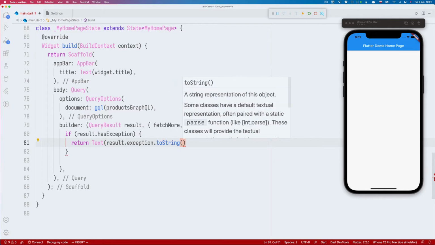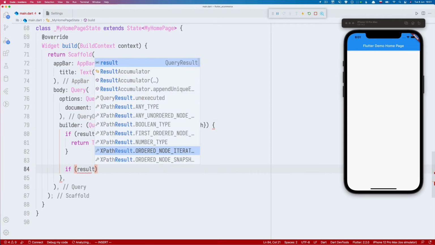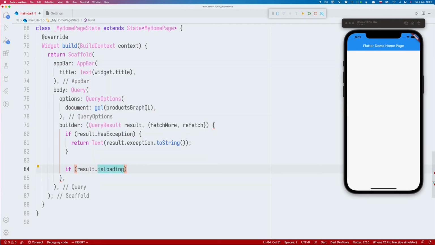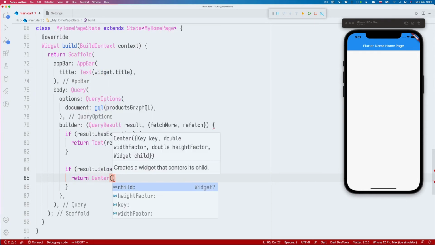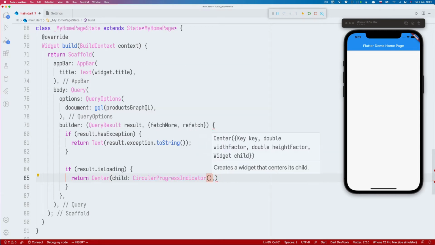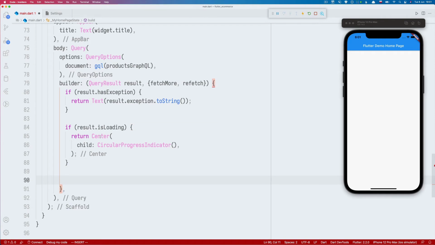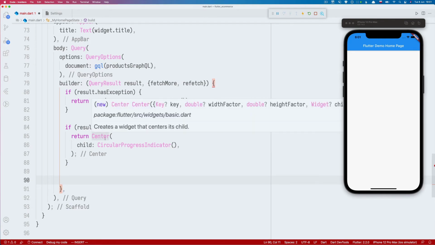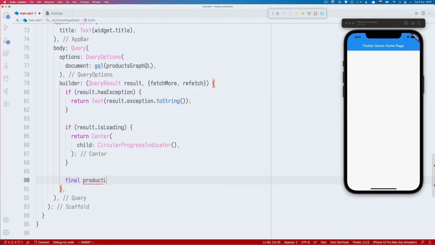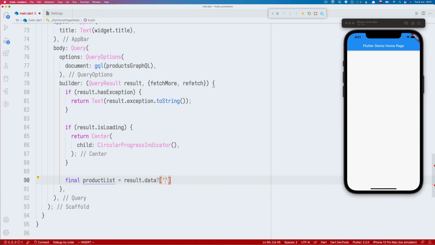Exception to string maybe, like that. Then we can ask if the data is loading. And if that's the case, we could return circular progress indicator to show that something is loading. And finally, if we have data, we could say product list, results, data, and then we need to extract the proper fields.